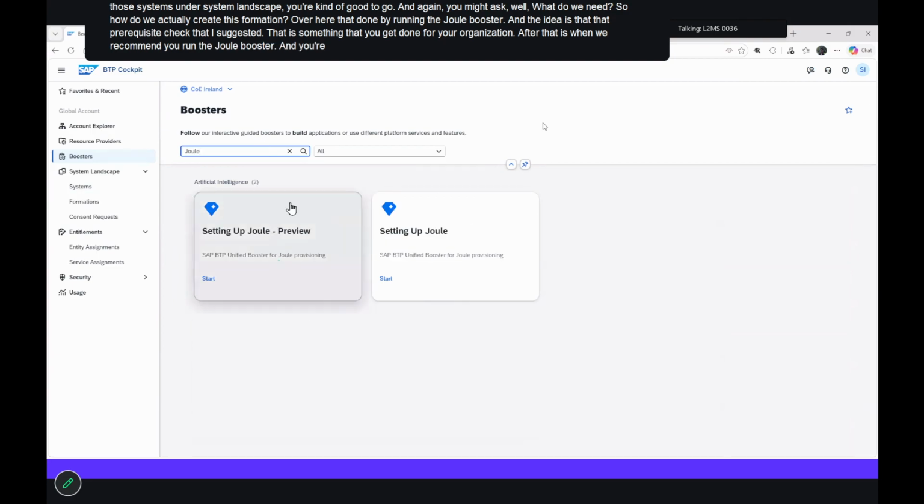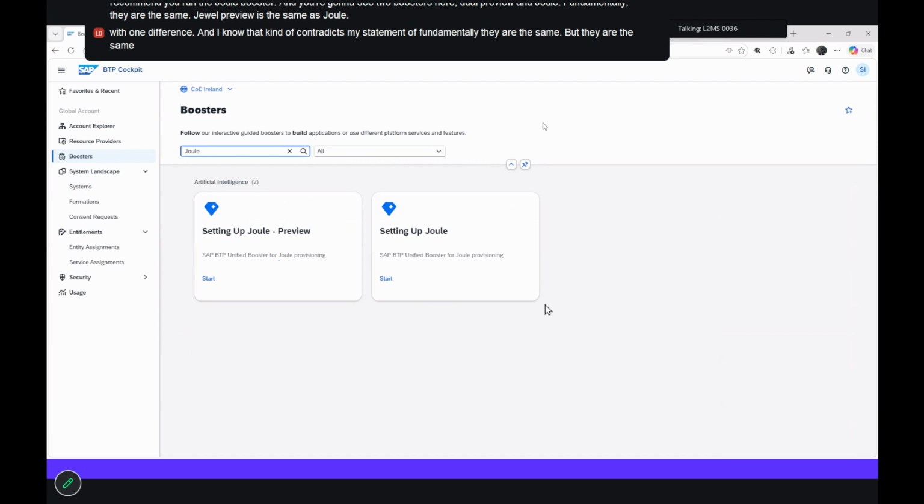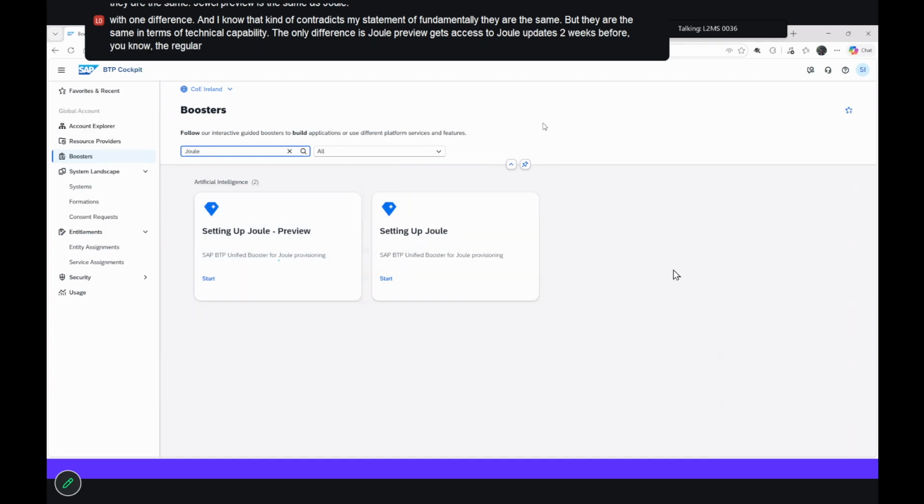And you're going to see two boosters here, Joule Preview and Joule. Fundamentally, they are the same. Joule Preview is the same as Joule with one difference. And I know that kind of contradicts my statement of fundamentally they are the same, but they are the same in terms of technical capability. The only difference is Joule Preview gets access to Joule updates 2 weeks before the regular Joule instance gets access.